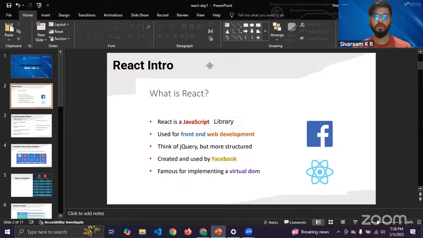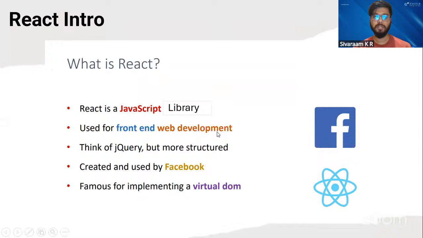Now let us get into what React is. React is a JavaScript library, usually used for front-end development. Yesterday we went through Angular, and even Angular is used for front-end development. Think of it like jQuery. I guess you would have come across jQuery. Before all the frameworks like React, Angular or Vue, there was one OG, and that OG was called jQuery. Very few people use it now, but it's still used as of today.